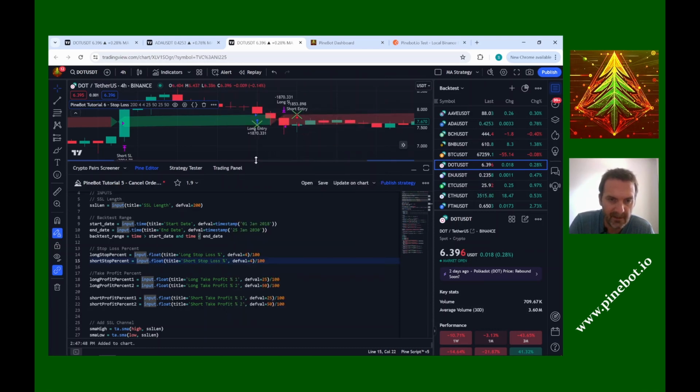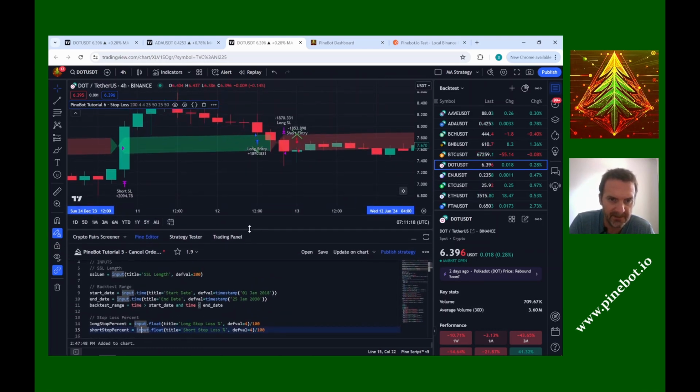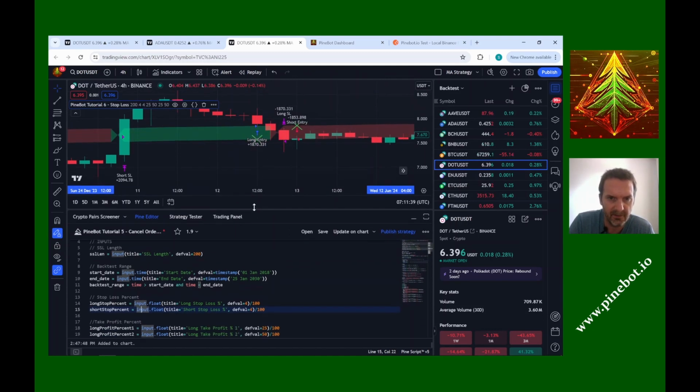You'll notice on our strategy here, we actually do hit our stop loss. We enter the trade, and then 2 candles later, price drops, and the stop loss triggers right here. So this should be a 4% loss. Now, let's go look at our code for that.